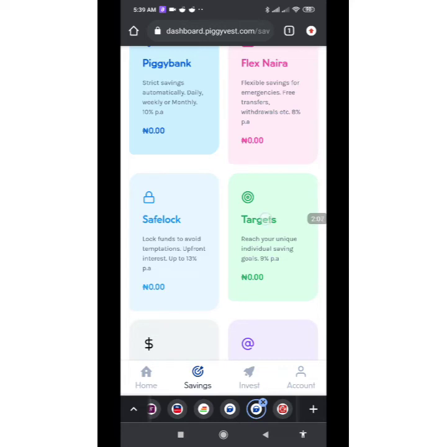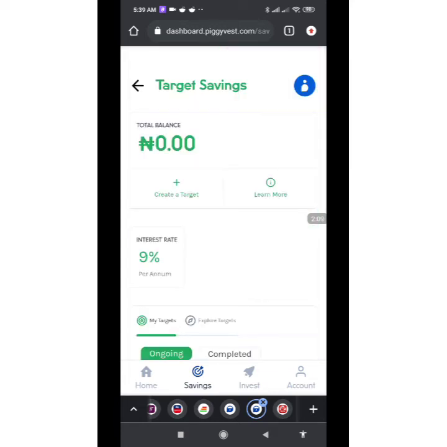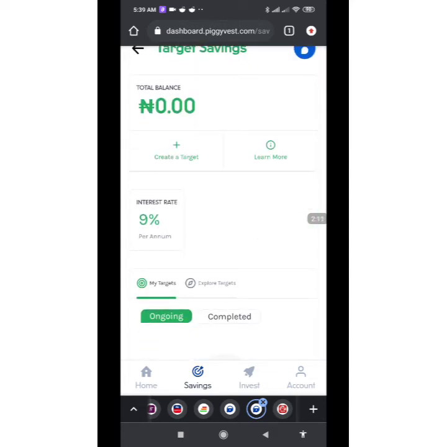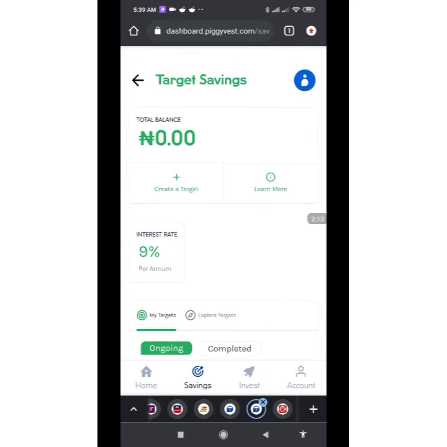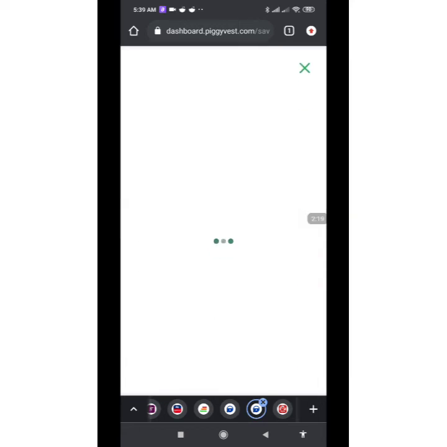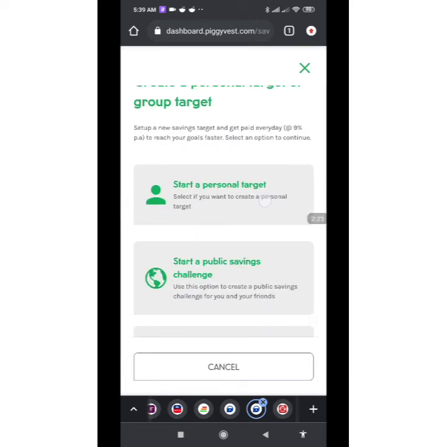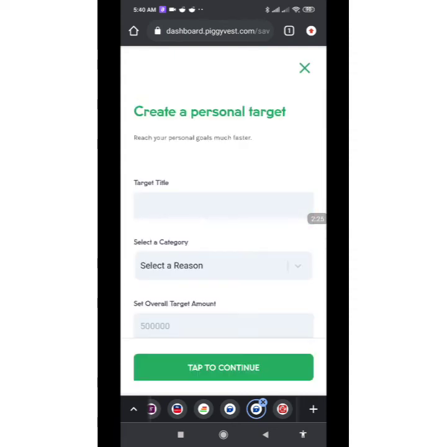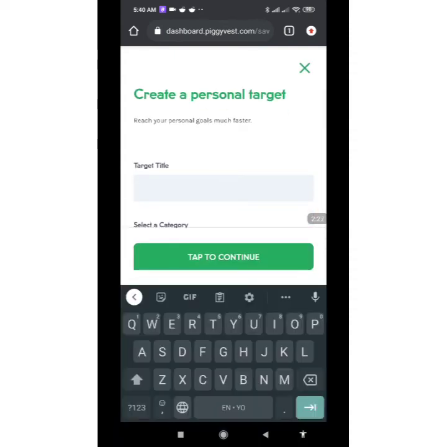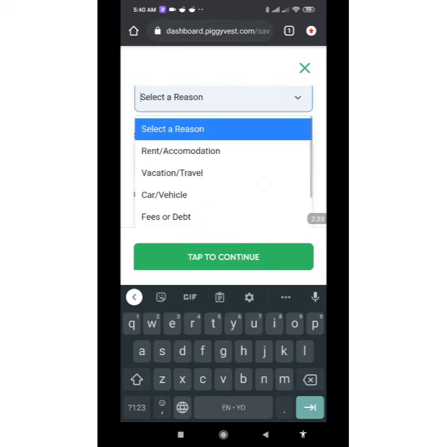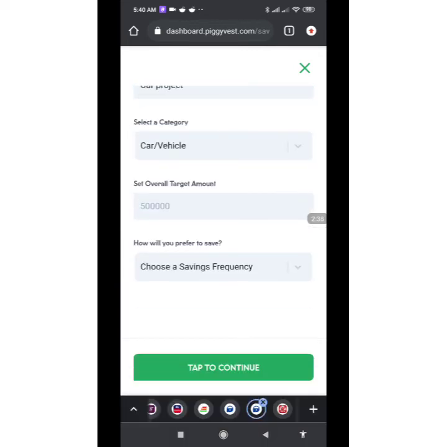Okay, so targets. For targets, you're getting 9% per annum. So what target does is that, let's say you want to save up for a car, right? It creates targets. Start a personal target. Yes, let's say you want to create a target for a car or a house. So let me just call this car project. Select category. So let's say car or vehicle.